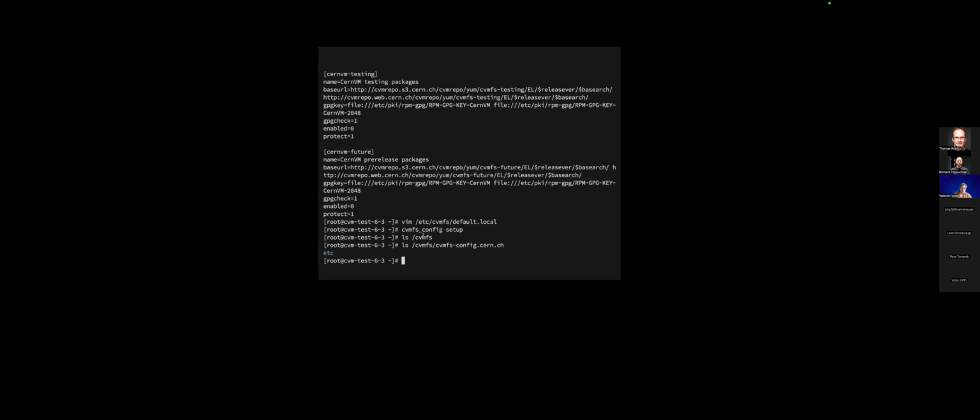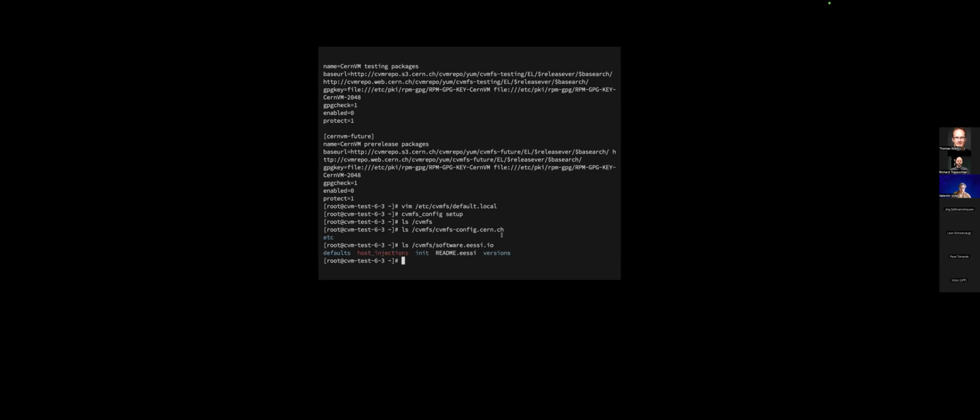It's also something that is sometimes confusing, because /cvmfs was empty, but actually then there's a file system being mounted automatically when you do the directory access here. And in principle, you should also be able to do software. Right, so you can see that this is then happening on the fly.